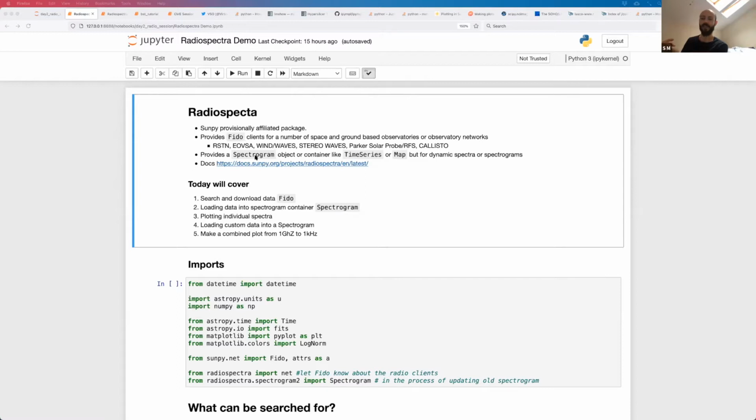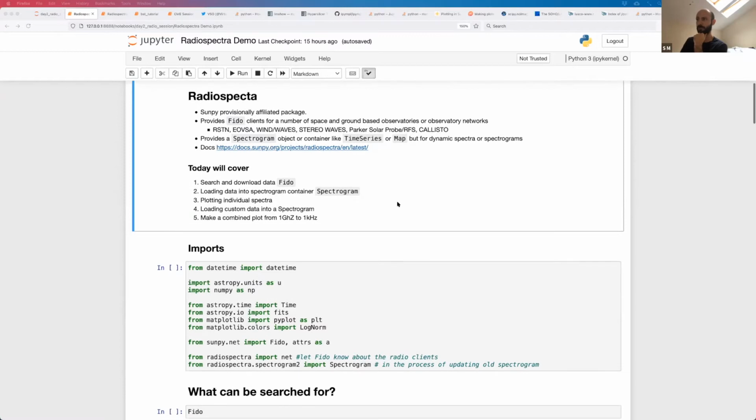It provides a container. Like Laura talked about yesterday, there are containers for time series and containers for maps. We have a container for spectrograms. It's called Spectrogram, very imaginatively. And you can find the docs here. And so what we'll do today is cover searching data.